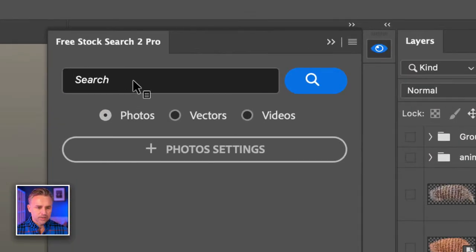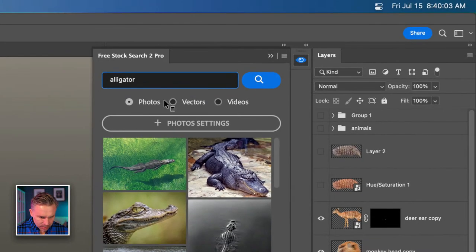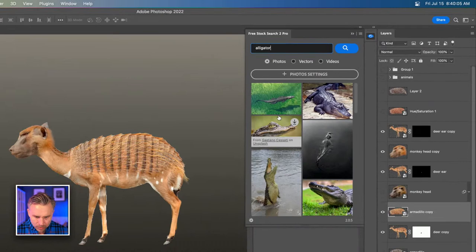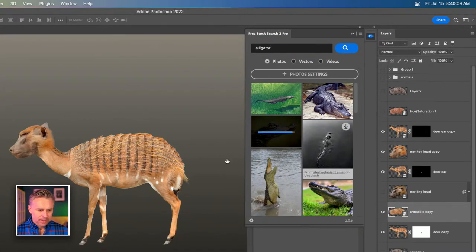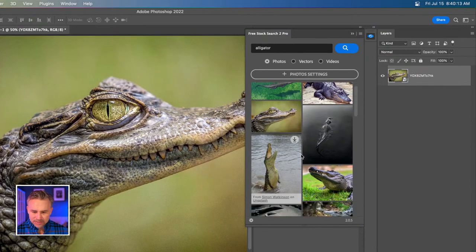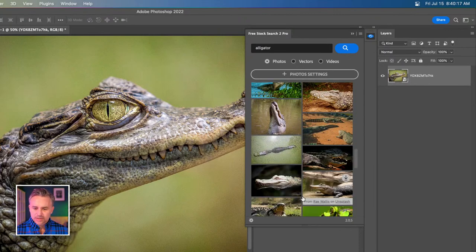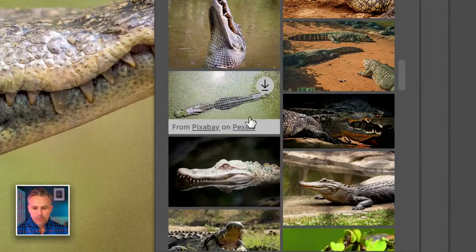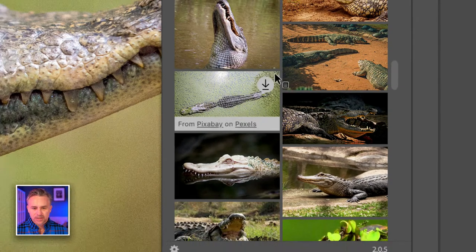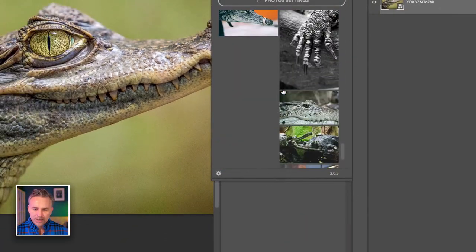Using Free Stock Search 2 Pro, just another resource. Ooh, oh yeah, I mainly like this eye. Look at that eye. Look at how cool that is. Oh, so nice. So here, this is searching Unsplash and Pexels. Those are the two main ones that I see for this particular plugin.